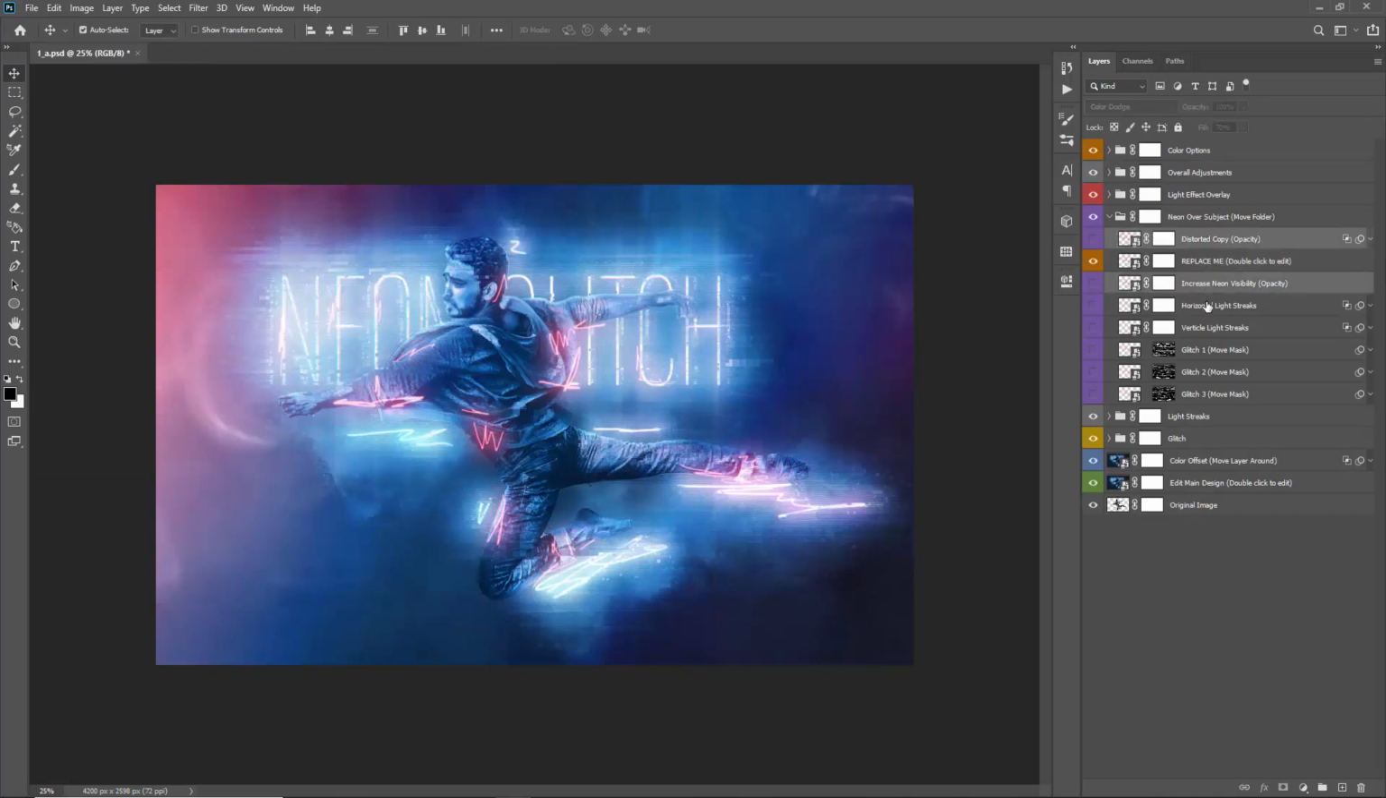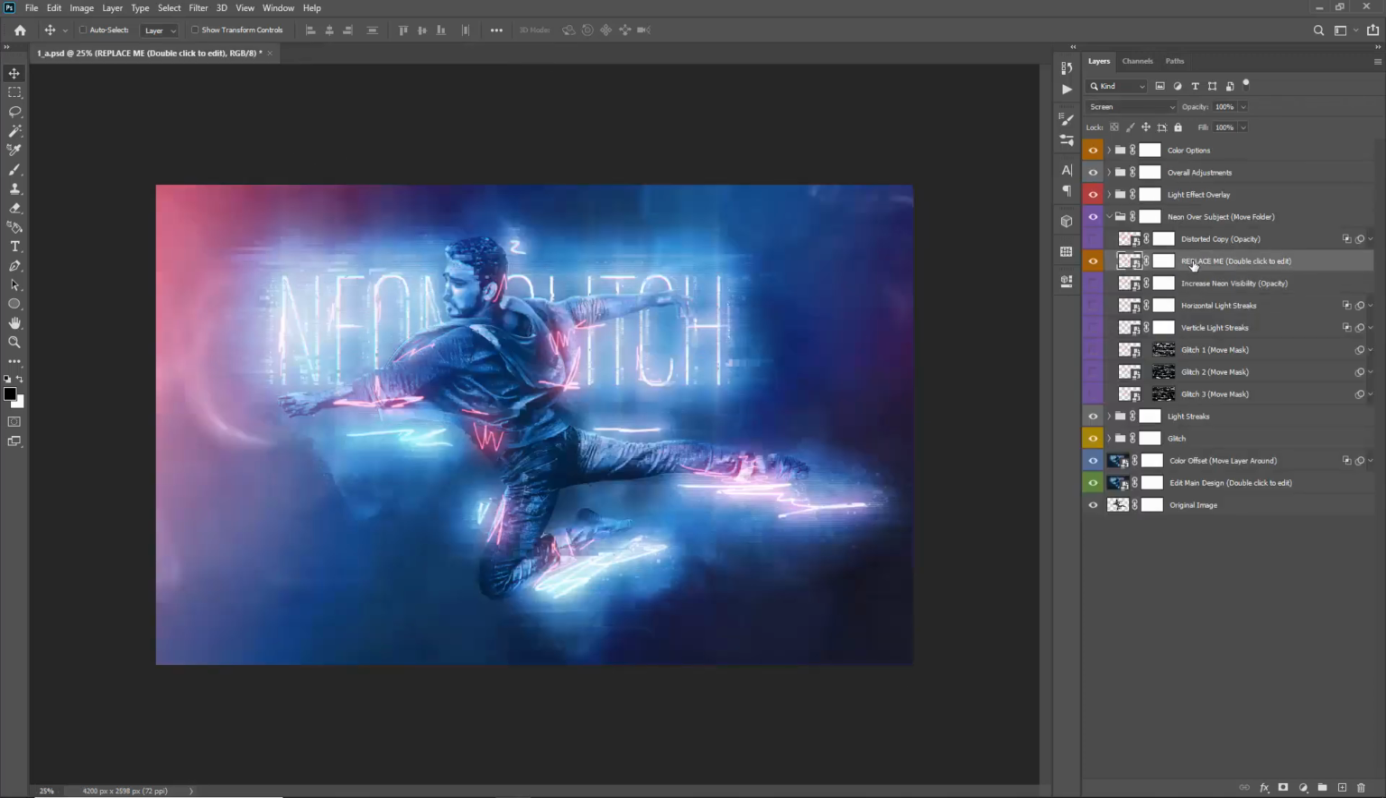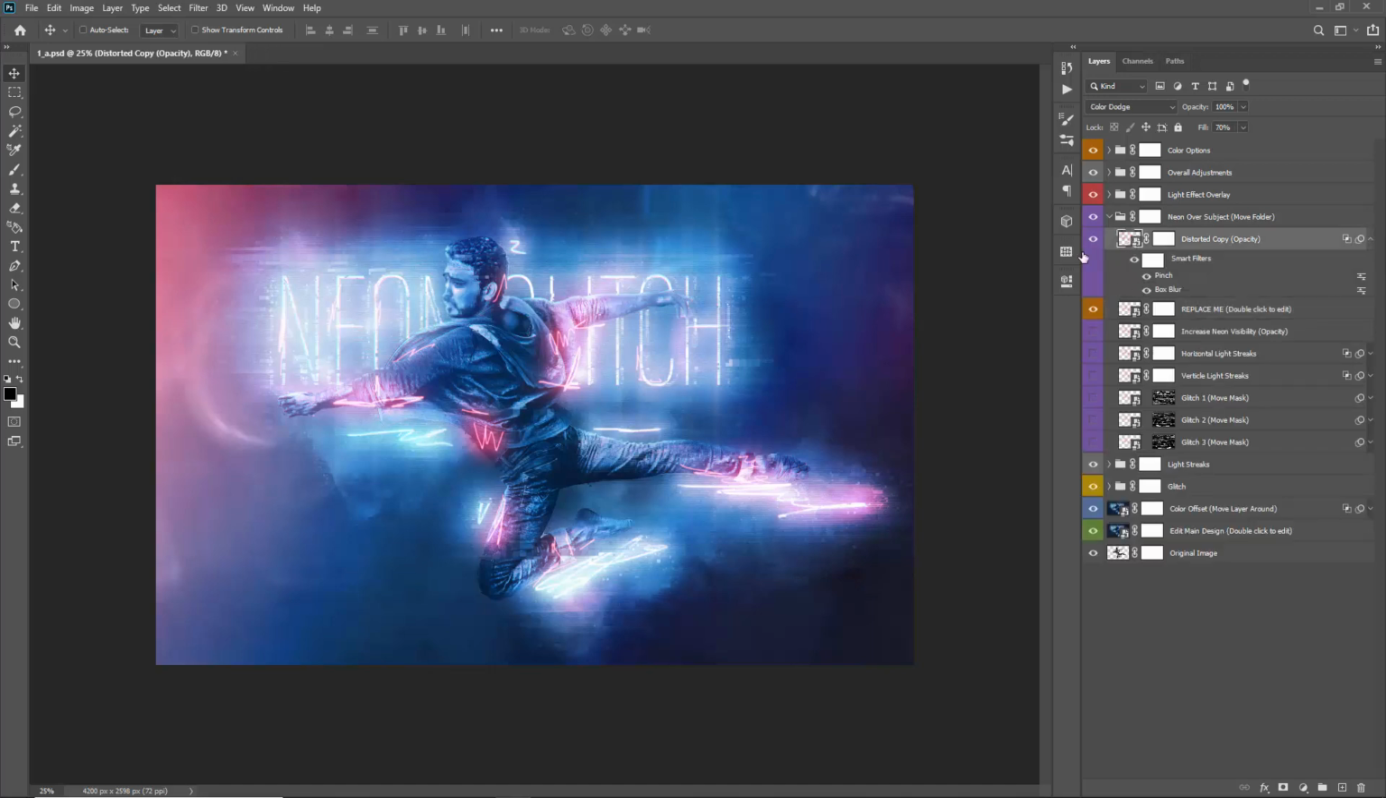All these other layers here, down to here, are all duplicates of this Replace Me layer. The truth is you can double click on any of these to go in and edit them, but I named this one Replace Me just to remind you how to edit the layer. This one above is called the distorted copy. If I turn that on, it's a duplicate of this layer. If I twirl this down to reveal the effects, I've applied some basic effects to this. You can see that there, and you can move that around if you like.